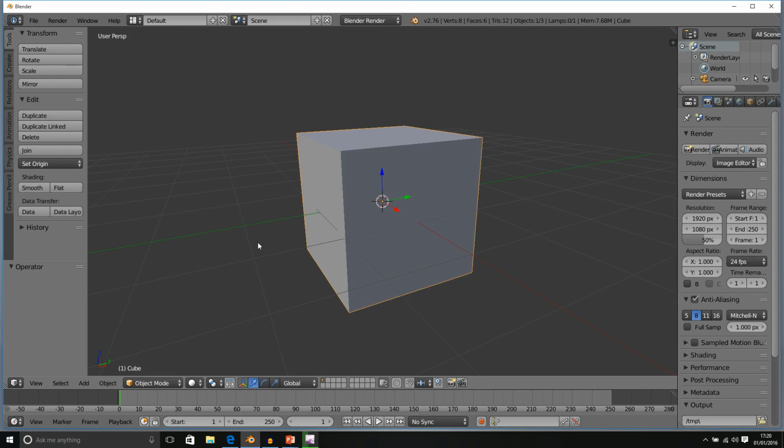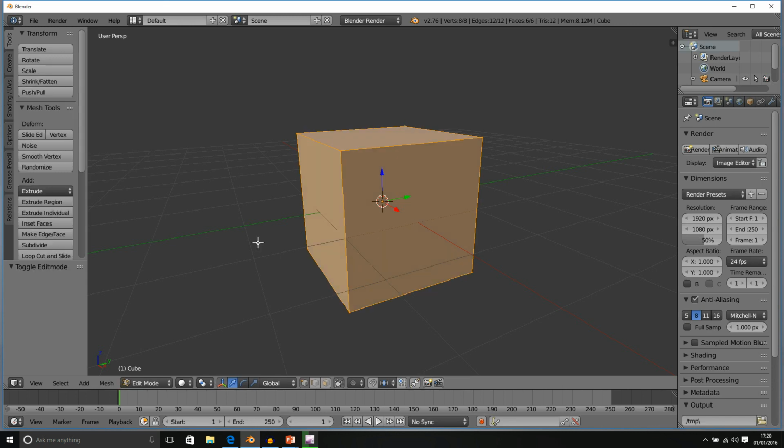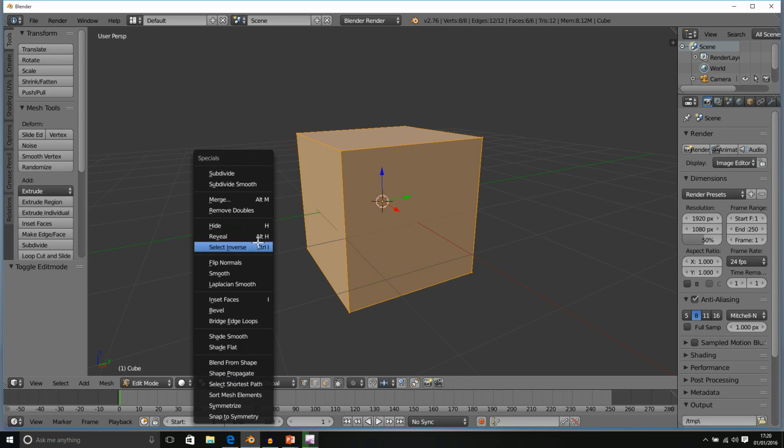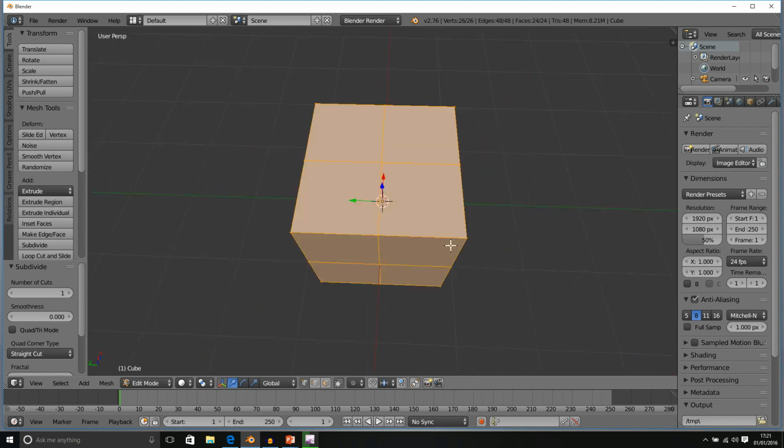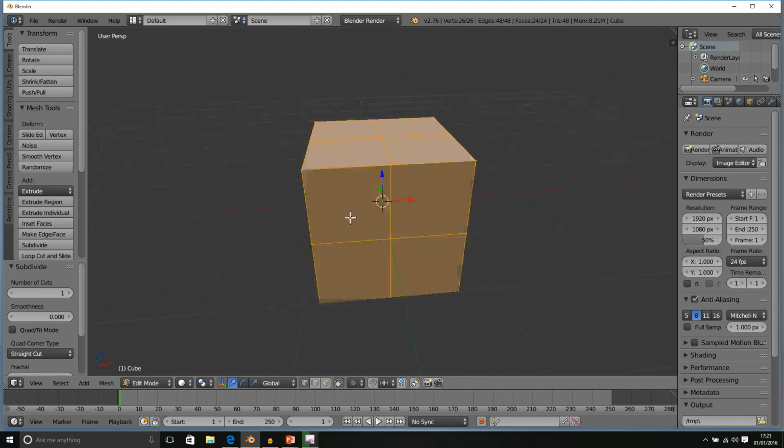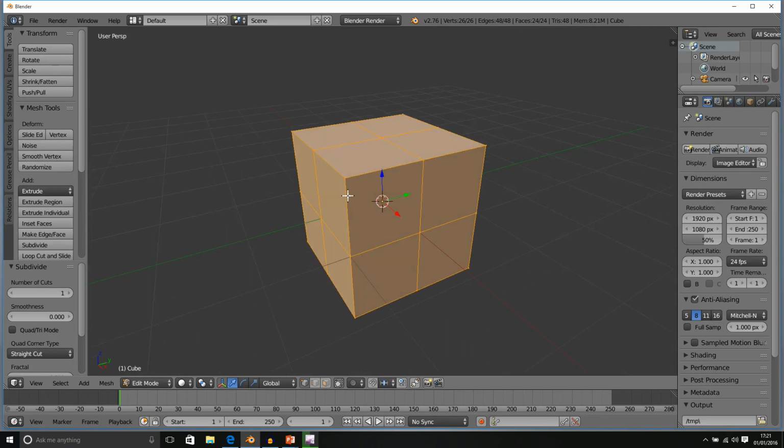So we've got our base cube here. In order to subdivide our cube, what we're going to do is press Tab to go into edit mode, press the W key to bring up the specials menu, and the first two options we have are subdivide and subdivide smooth. If we left click on subdivide, each face has now been divided into 4 separate faces. Note that the shape of the cube remains exactly the same, we just have more geometry.